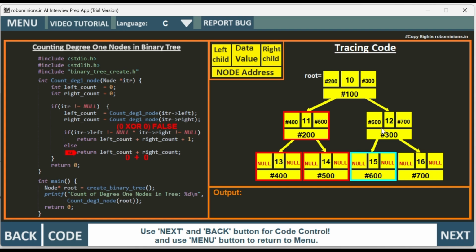It returns back to this node. So left count, this box will turn red now. So you can see it has turned red and the control has gone back to this node now. So now we go to the right side of this node. You can see we have gone to the right side because we have ITR right. So iteration right. So we have gone to this side.